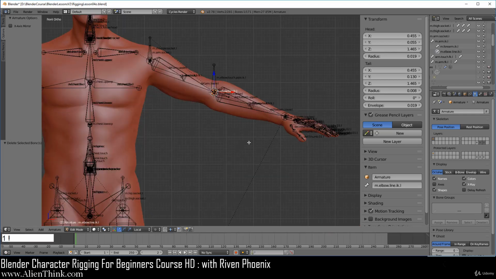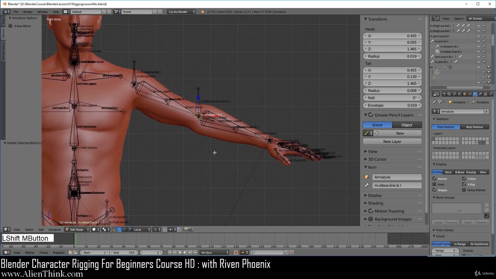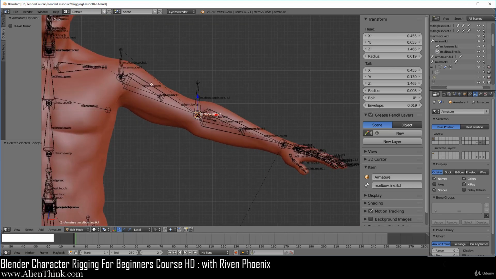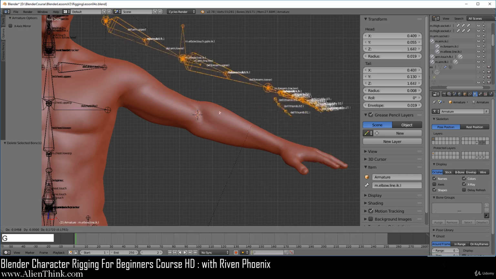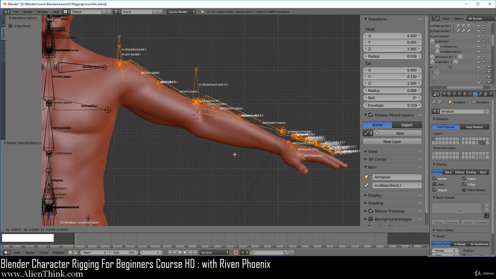Okay, now press the 1 key. Now what you want to do over here is make sure that you get all the bones, including the deform bones. So go ahead and press the B key and just do a box select, and of course press the G key to ensure that you actually did get all the bones.